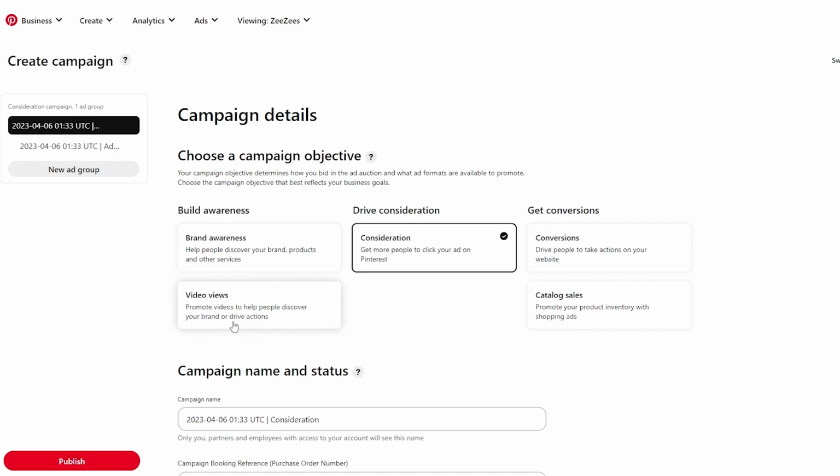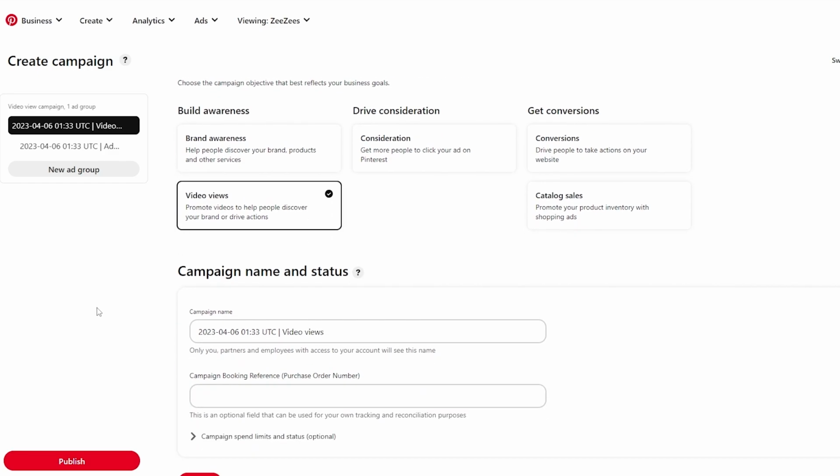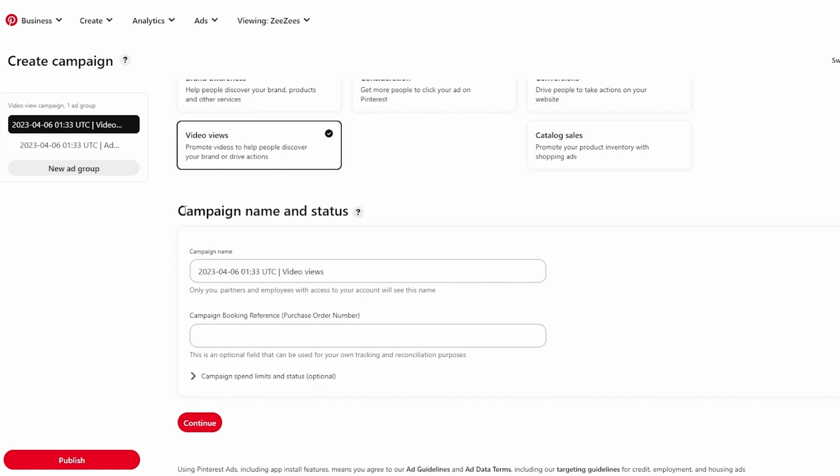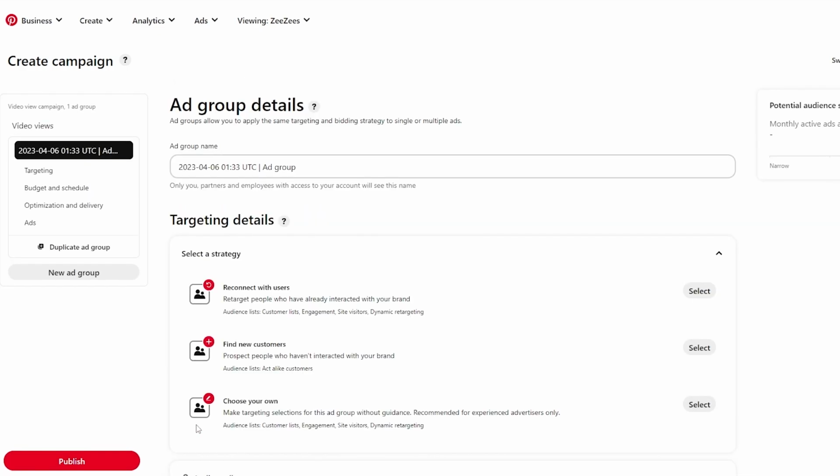So for me, let's say we want video views. We'll select video views, scroll down, and then we have campaign name and status. Over here, we'll add the campaign name. All right, we'll get rid of this date. All right, and we'll just call it video views. And then we have the campaign booking reference or purchase order number. This is optional, but if you want, you can fill it out. It depends on you. Then we just simply click on continue, and then we have the ad group details.